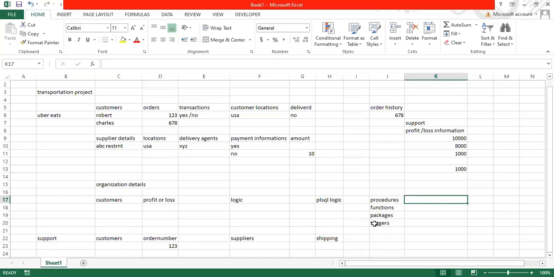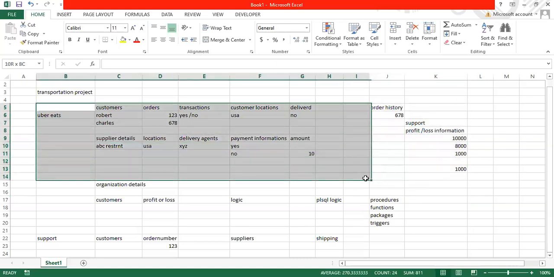If there are any errors, to handle errors, we will be using exception blocks. To capture any value, we will be using variables. All this we will be discussing in the coming sessions. This is how we will be using PLSQL, and we can go ahead and automate the entire process.